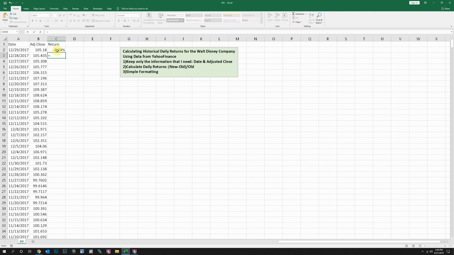So just to remember and make sure we're all on the same page. I have equal sign anytime I want to do a formula, open parentheses. My new in this case is going to be December 28th. So now I want to find the returns over this day minus the prior day, which would be my old, divided by old.